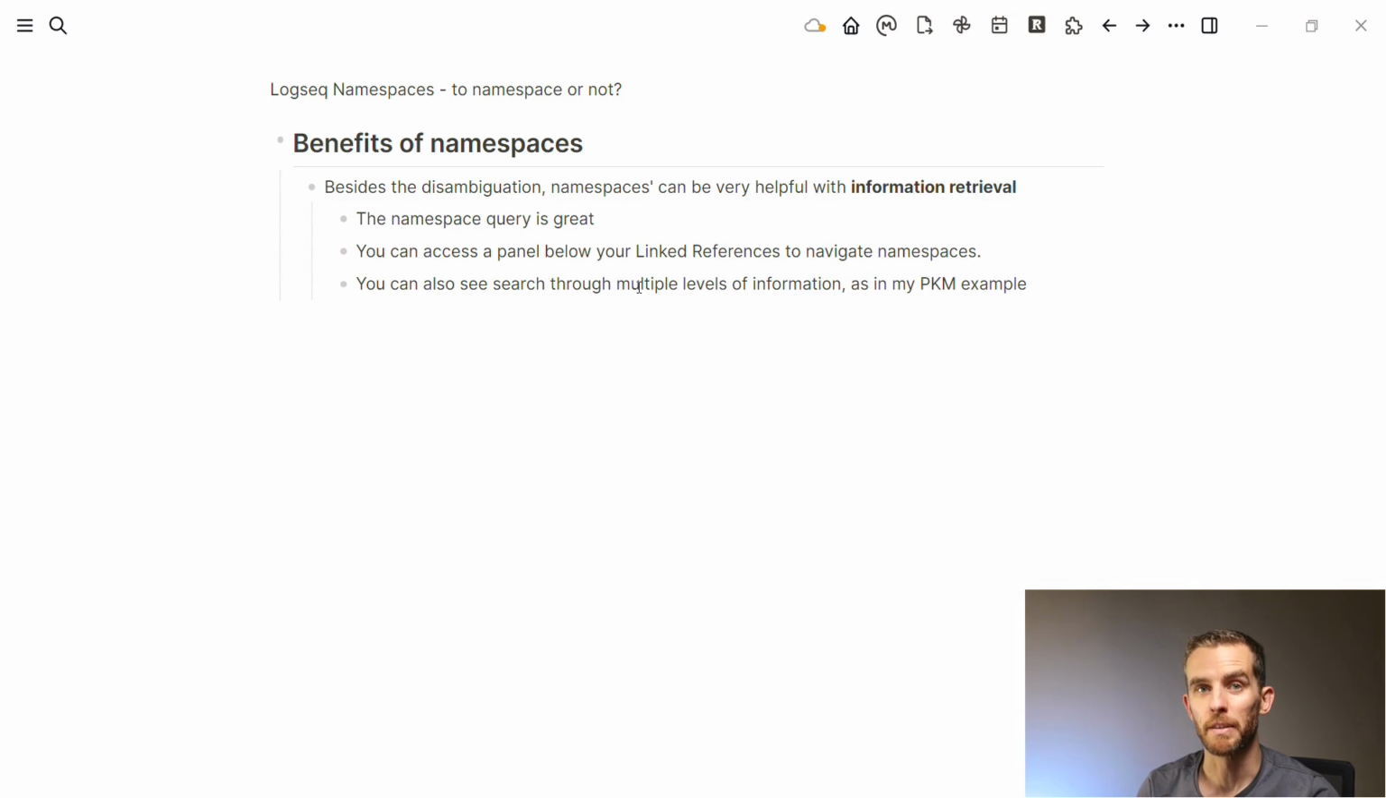Moving to the benefits of namespaces, besides the disambiguation, which is a major benefit, I think that namespaces can be very helpful with information retrieval, just because of the way that they create an index. So that namespace query, which as I showed, breaks down your namespace and shows those hierarchical layers, that is really great to be able to navigate indexes very quickly. So if this is something that you need, you can build that very nicely with the namespace query.